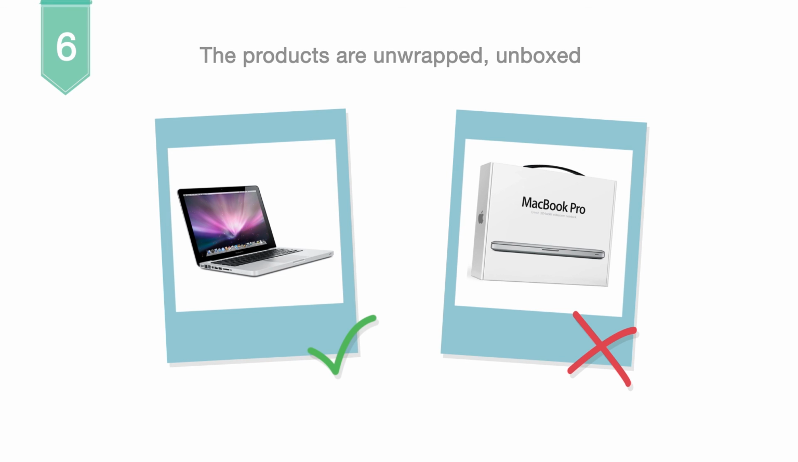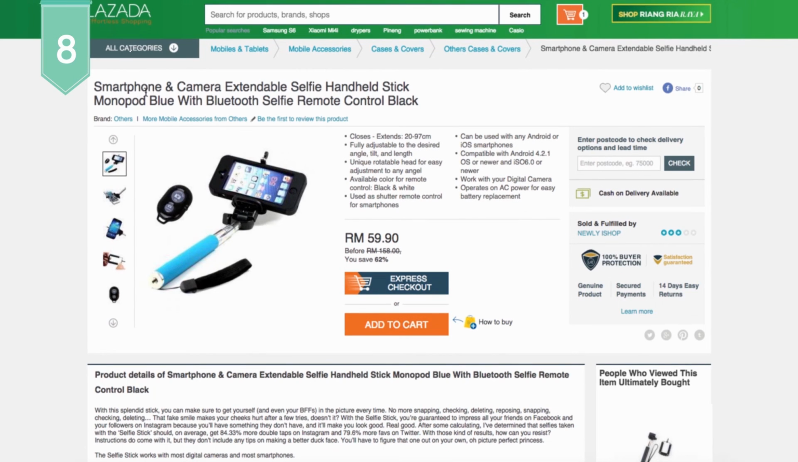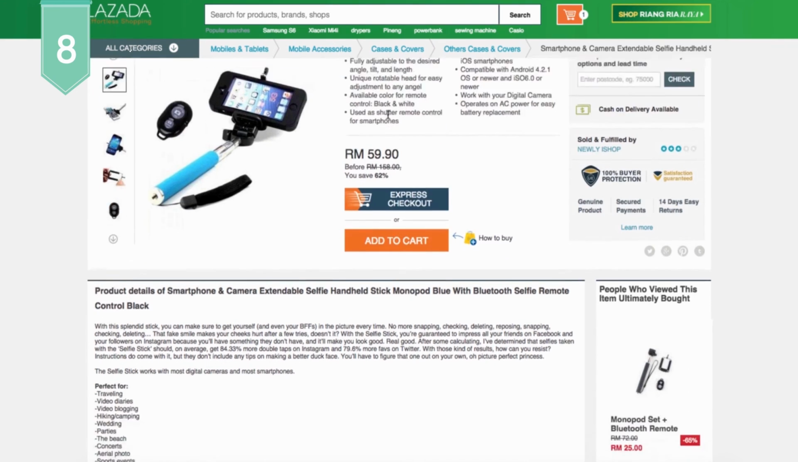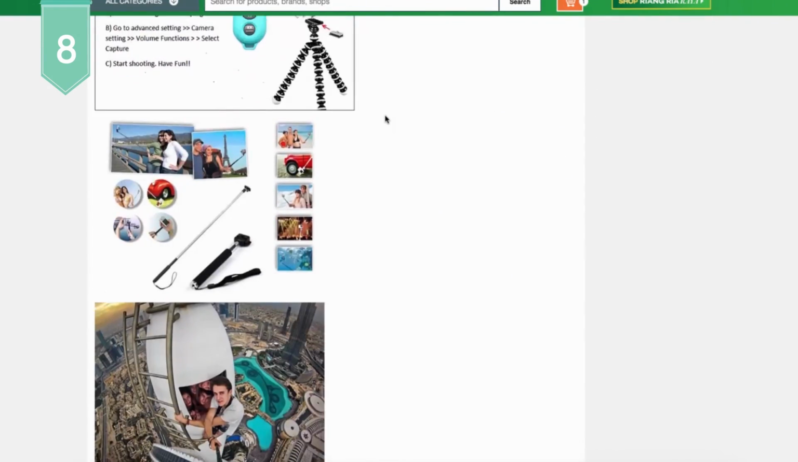On the first image, you can show several combined images of different angle views of the product. However, the front view of the product cannot be blocked. Products can be shown with other complementary products for electronic accessories as long as the highlights clearly states that the complementary products are not included in the box.